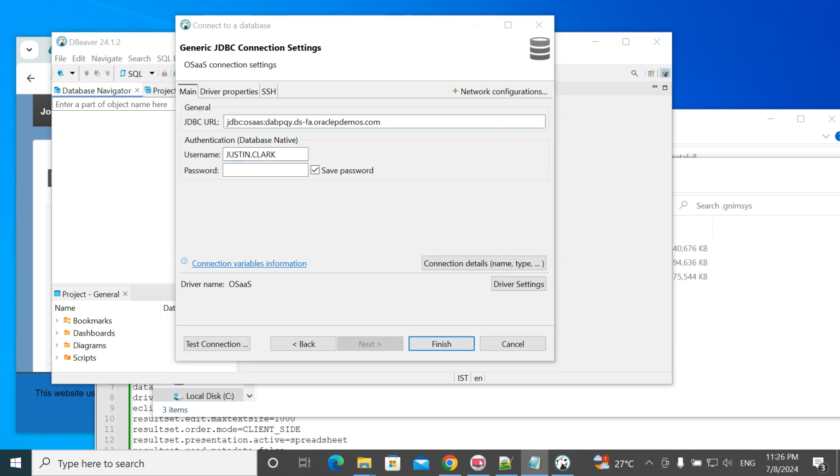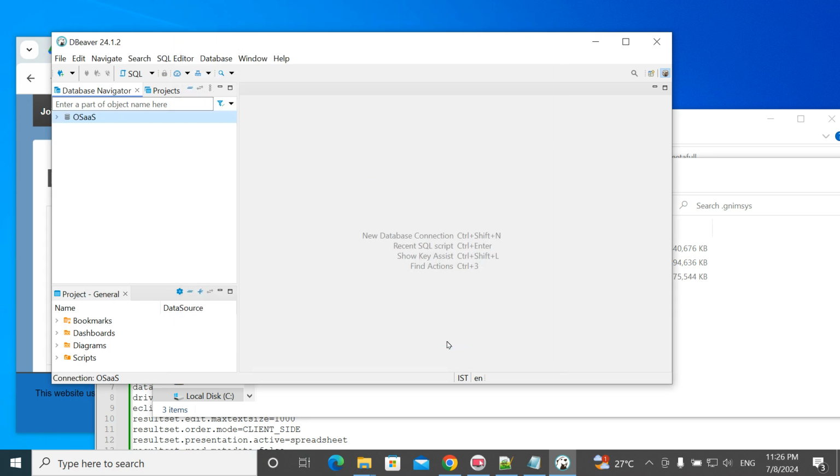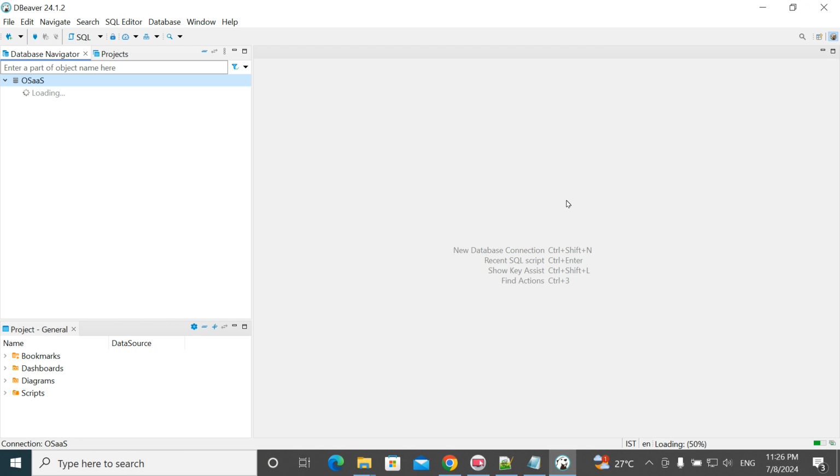User, password, finish, and now let's try to connect. Okay, you can see schema fusion. Actually, you are connected.